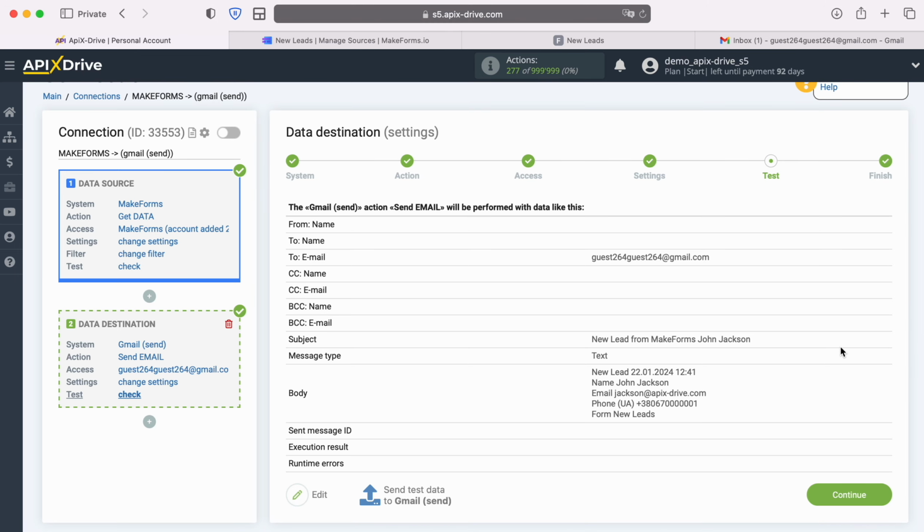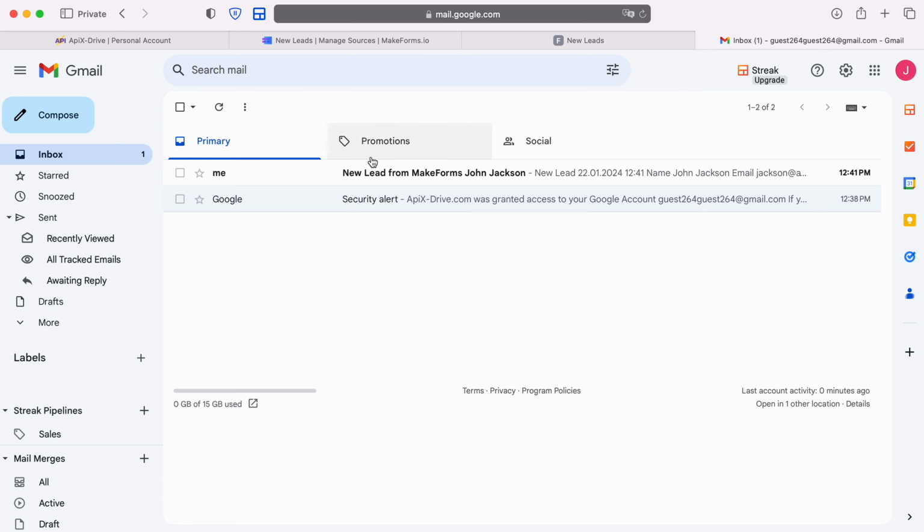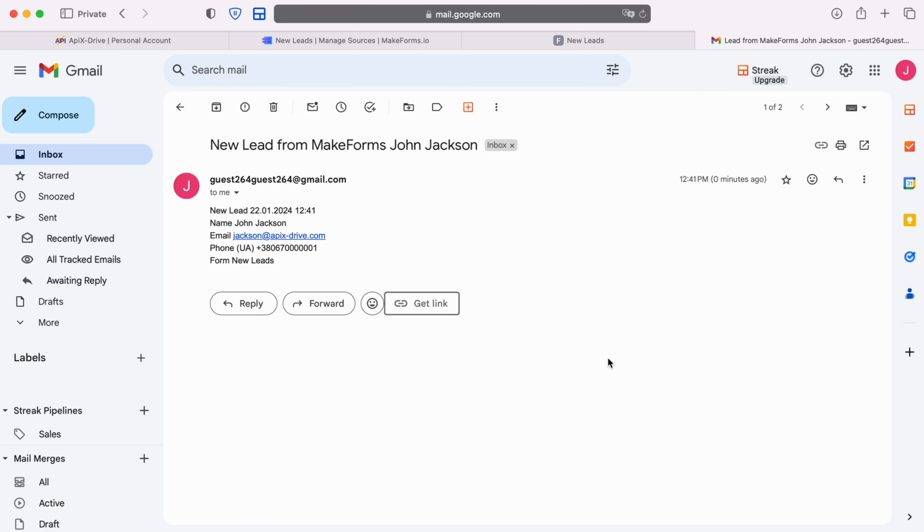At this stage you see an example of data that will be sent to the specified email with each new lead from MakeForms. If you are not satisfied with something, click Edit and you will go back a step. In order to check the correctness of the settings, click Send Test Data to Gmail. After successful sending, go to Gmail and check the result. If you are satisfied with everything, return to the ApiX-Drive system and continue setting up.